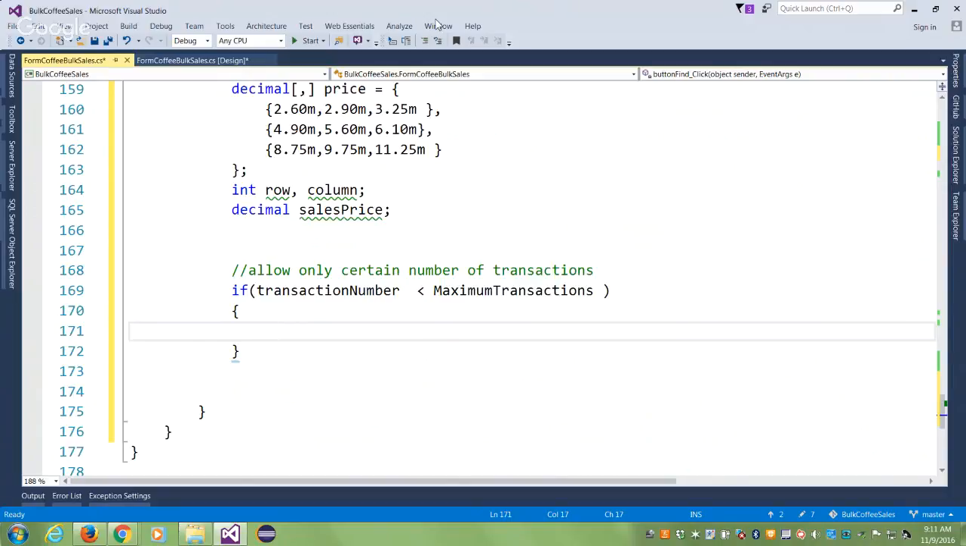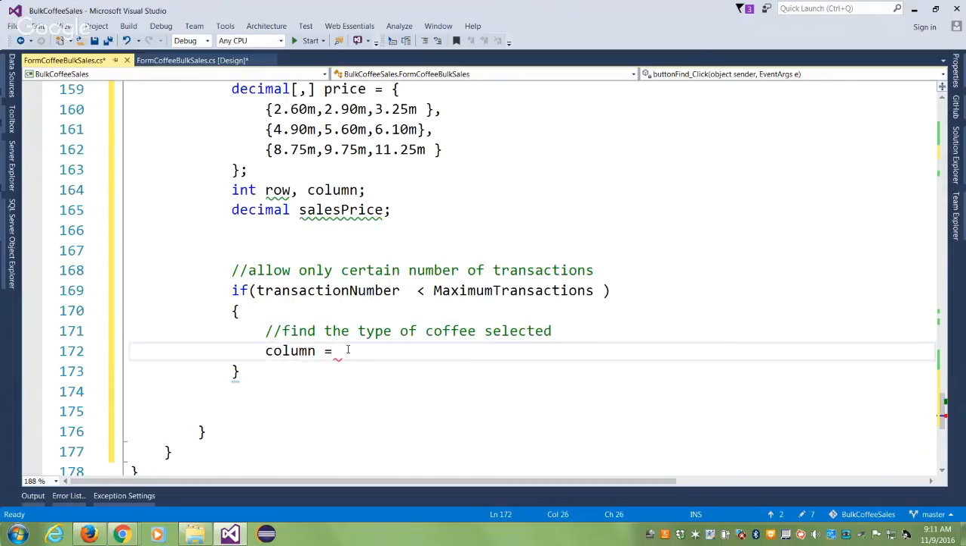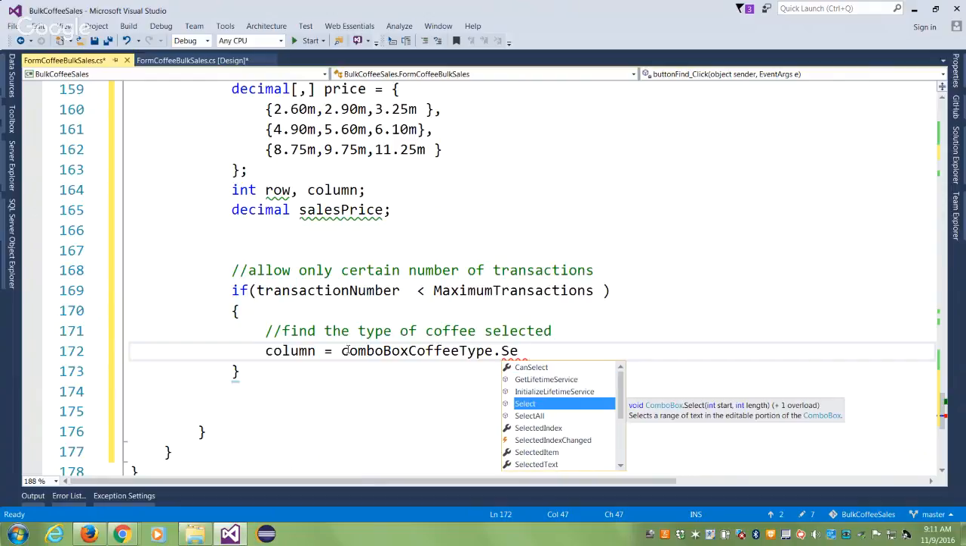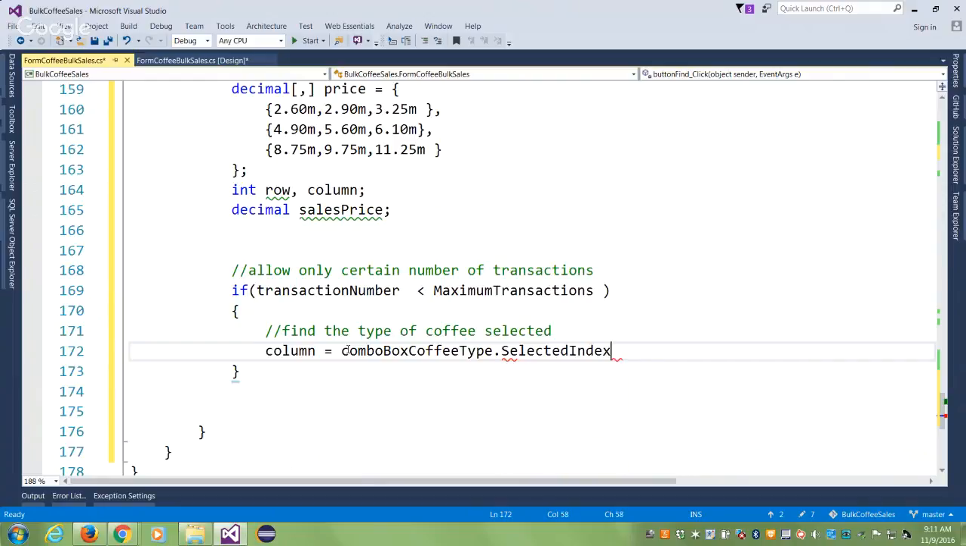What do I need to do? I have to now find out whether the user selected something in the coffee combo box. So take your column variable, I'm just calling it column so I can remember it. Again, a comment for you so that you know: find the type of coffee selected. How do I get it? Which coffee was selected? Combo box dot selected index. That combo box was called combo box coffee type dot. It's not a method, it's a variable, called selected index. Save it.